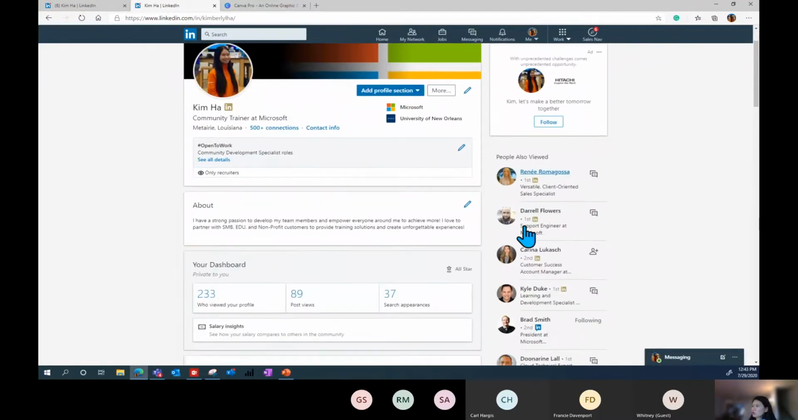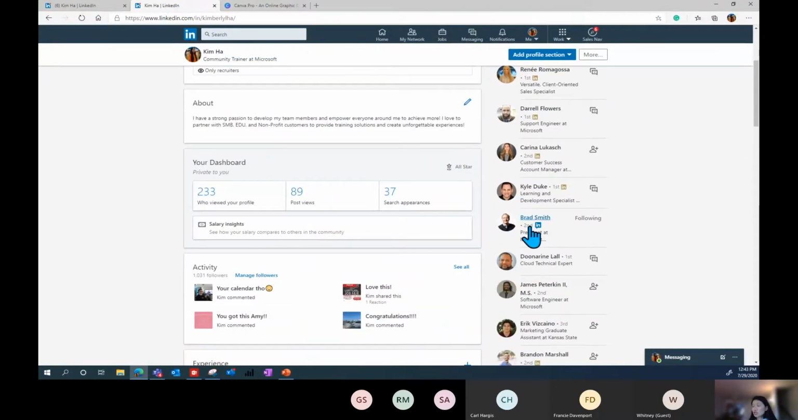But what else is great is usually when you first create your LinkedIn profile, it'll try to pull in connections that are connected with your email. So people that you've emailed in the past, if they have a LinkedIn profile page, it'll usually show up in your LinkedIn whenever you create your first LinkedIn page. I mean, your personal page. But that's a good question.